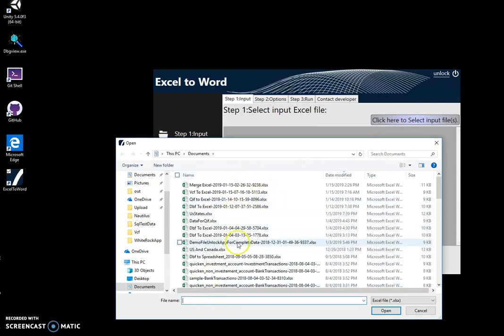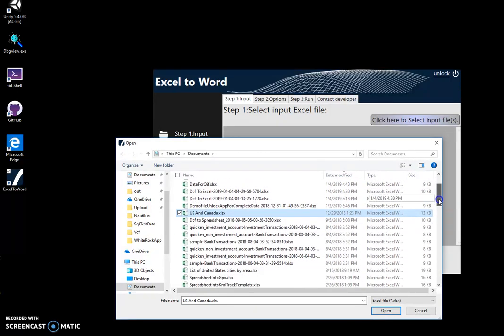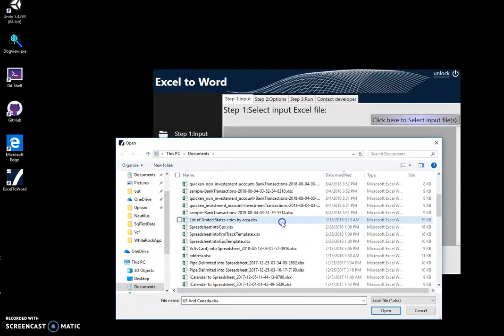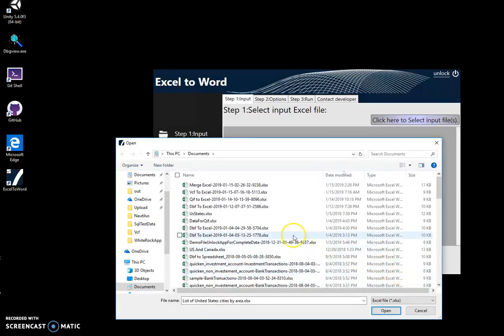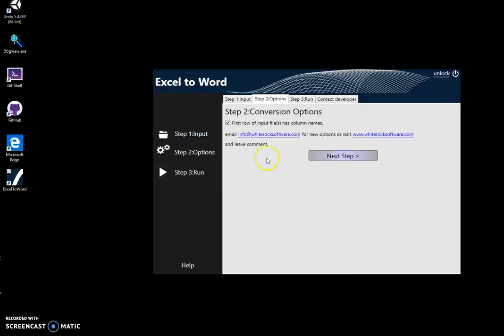and open my documents with all the Excel files I have in there, I can click this, for example, the US and Canada Excel file, and this list of United States cities. So I have 2 files, just holding control and clicking on another file. Now I can open it and click on next step.